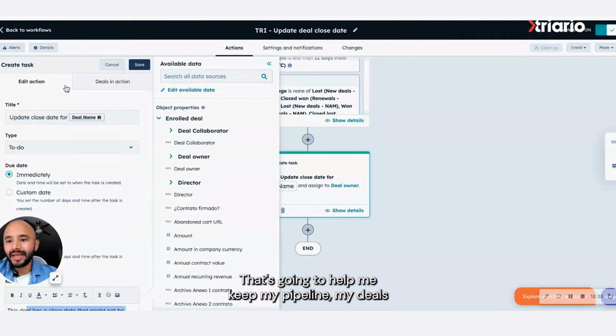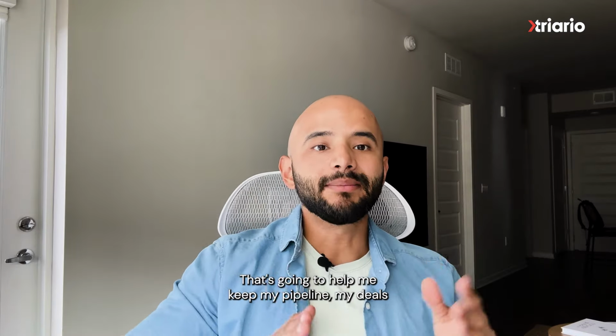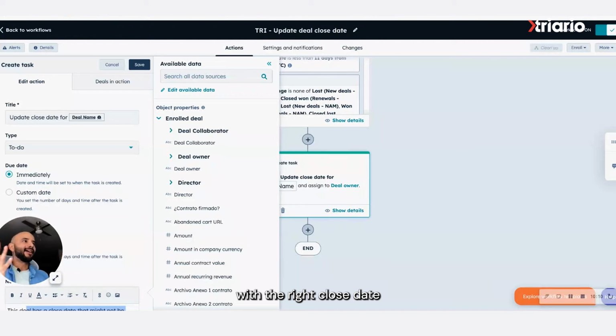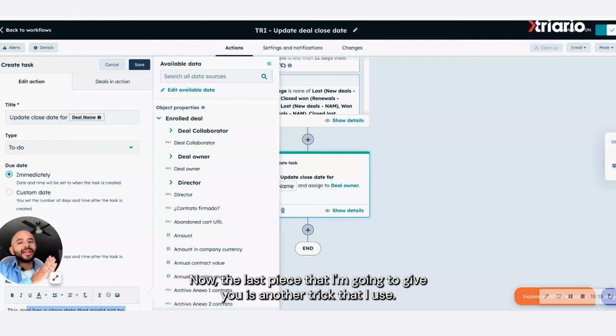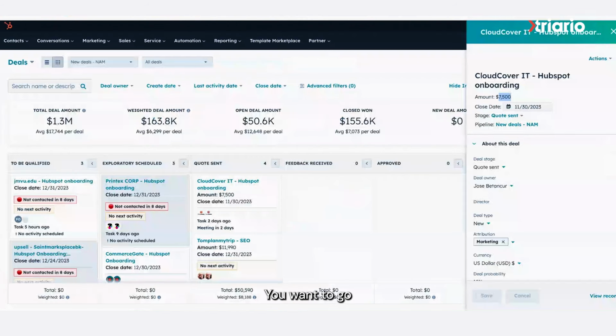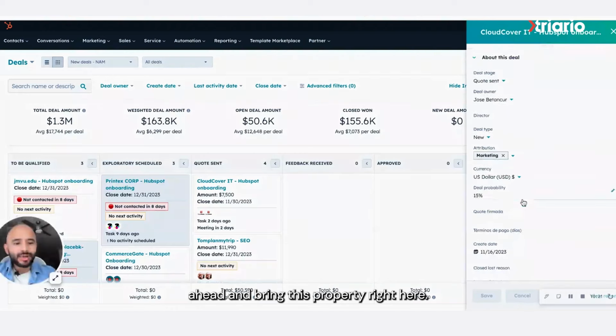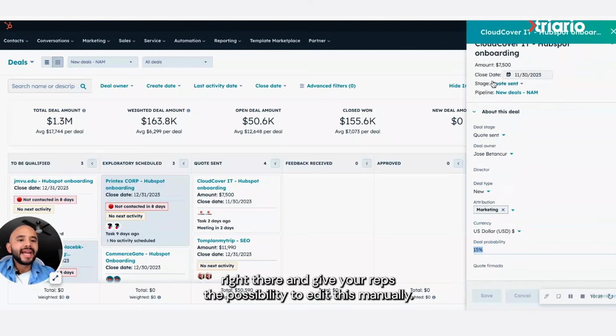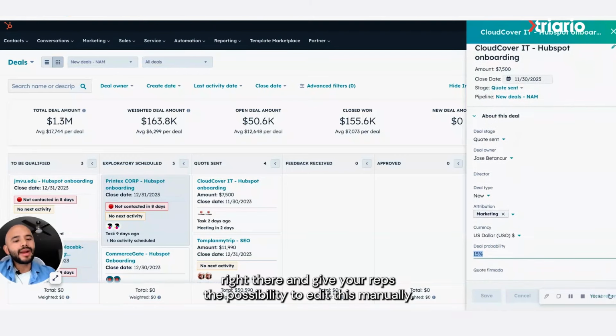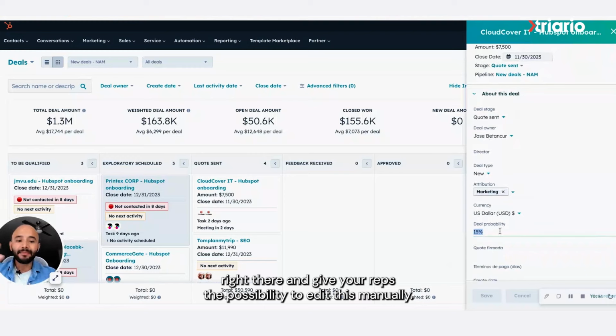And that's going to help me keep my pipeline, my deals, with the right close date, depending on the stage that they're at. Now, the last piece that I'm going to give you is another trick that I use. You want to go ahead and bring this property right here, the deal probability, and make it visible in your properties right there. And give your reps the possibility to edit this manually.